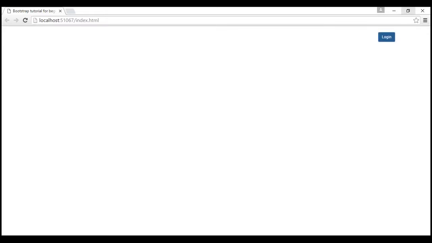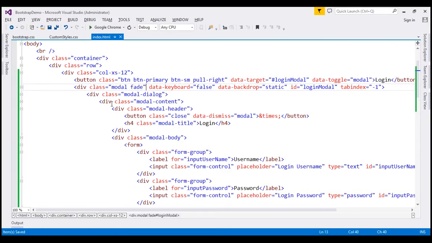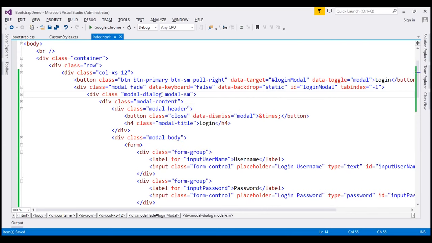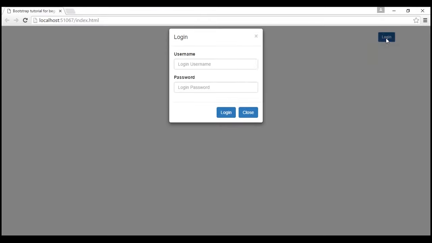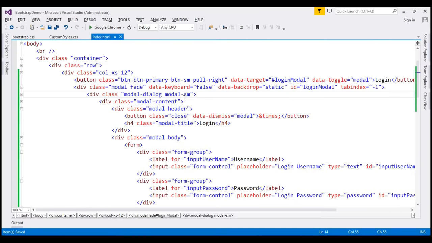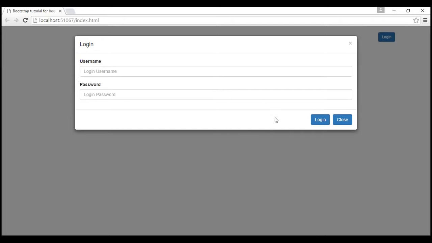So if I want a small modal on this div that has got this modal-dialog class, let's use modal-sm class. And when we reload the page and click this login button, now we have a small modal. If you want a large modal, instead of modal-sm class, use modal-lg class. Now we have got a large modal.